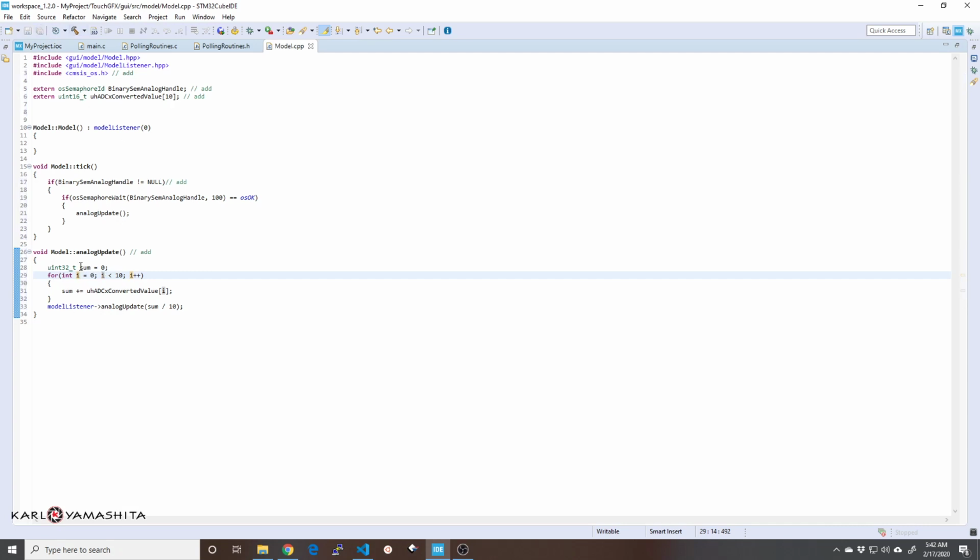Okay, so here I'm creating a new variable sum. I'm doing a for loop, 10 iterations to get all 10 values that were in this variable, and I'm adding them all together. And here I'm dividing it by 10, the total of the indexes here. So this is going to be our average value, and then we're passing that to the model listener.